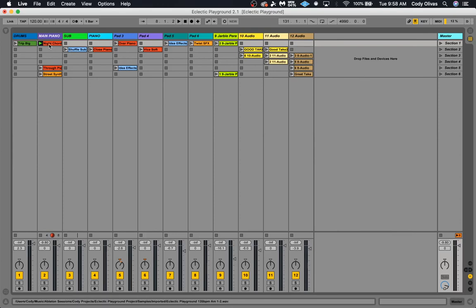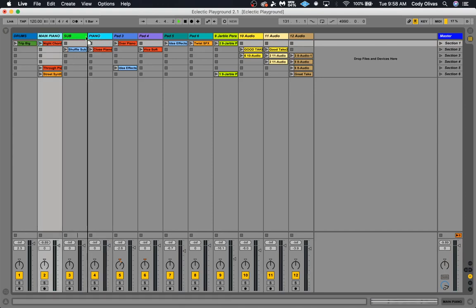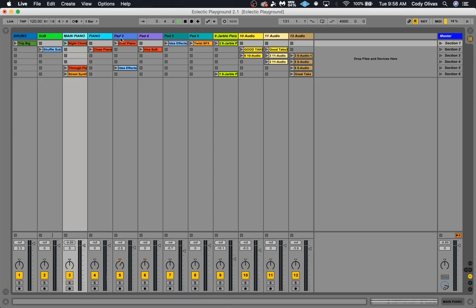So I've got my main piano, my sub, my close, my other piano. So in fact, I'm moving these tracks around to organize them the way that I would want to. This is just my way of doing things, but usually my tracks, starting left to right, I usually kind of build it up like I would a song.